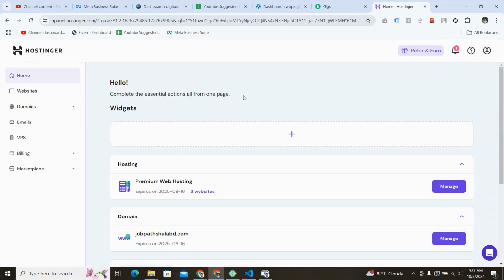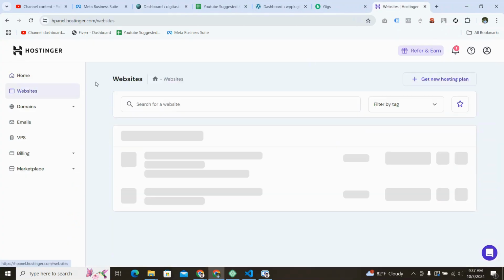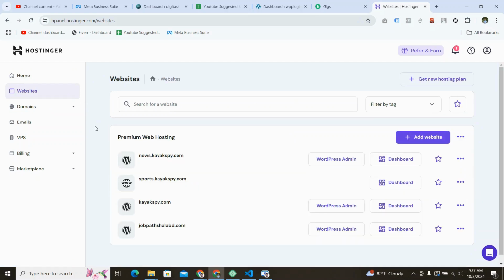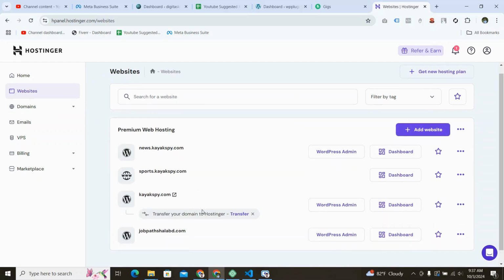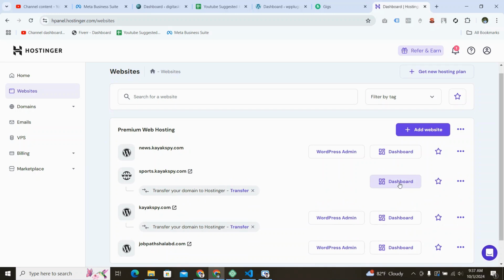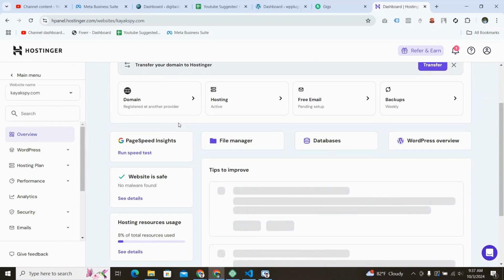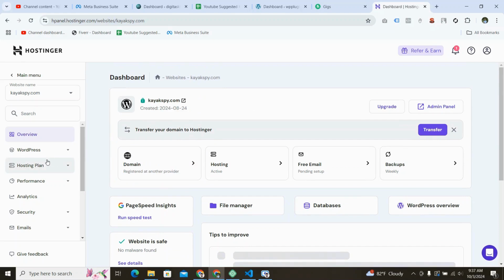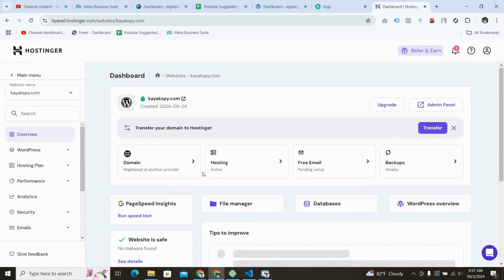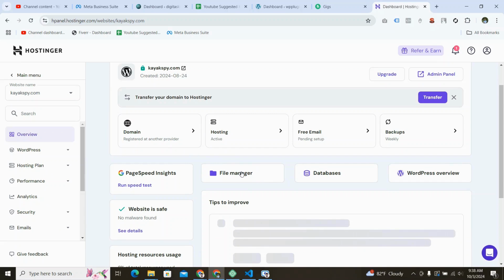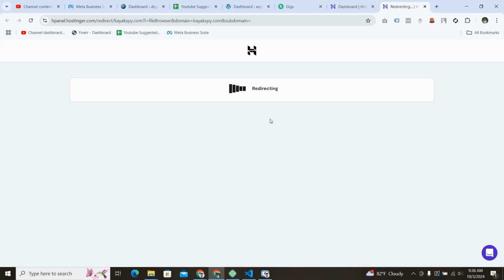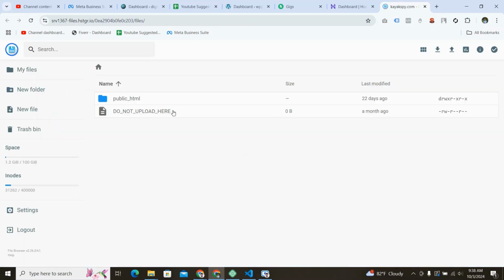I am using Hostinger, and now I am in my Hostinger admin panel, and from there go to websites, and then click on any website's dashboard. So I am in my website dashboard. Now from there you will see a link for file manager. Click on file manager. This will redirect you to cPanel's file manager, where all of your code is.